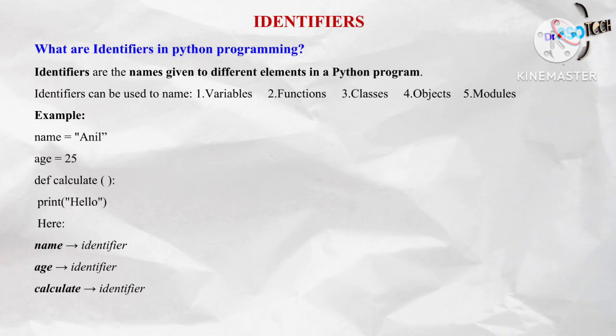Coming to the next topic, identifiers. What are identifiers in Python programming? Identifiers are the names given to different elements in a Python program. Identifiers can be used to name: 1. variables, 2. functions, 3. classes, 4. objects, 5. modules. Dear listeners, you can understand by a simple example: name equals Anil, age equals 25, defining a function named calculate, and now print hello here. Name is an identifier, age is an identifier, calculate is an identifier.